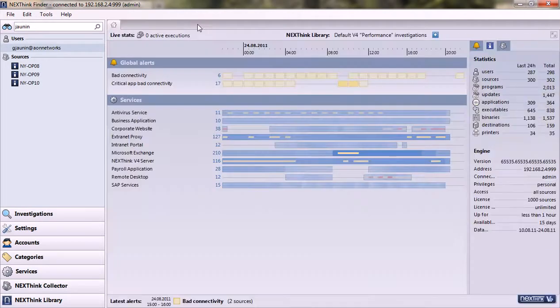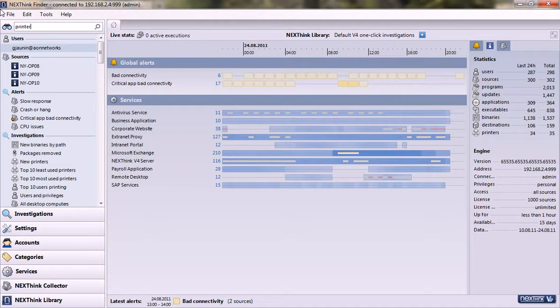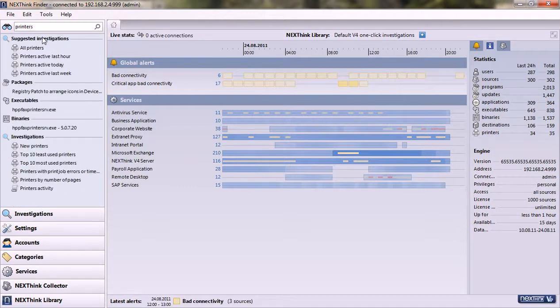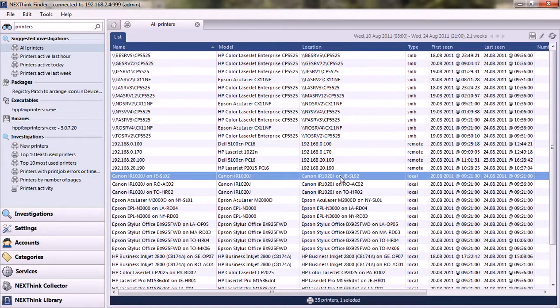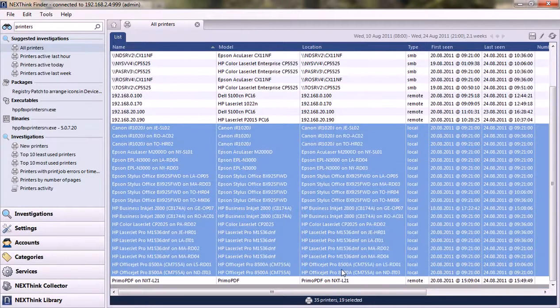Another topic where Nexthink can bring you valuable information is for printer management. Again, it is very simple. You have the type of printers along with all the related investigations or objects. Now, if we click on printers, for example, you will have a list of all the printers that have been used by all users. You'll see all the ones that have been used through a printing server directly by their IP address, as well as the ones used locally.